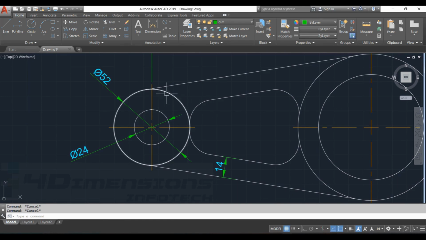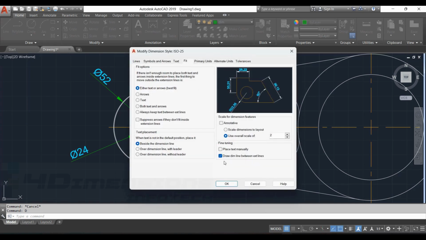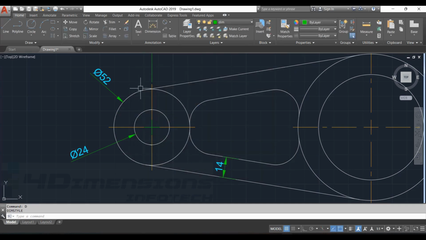You just need to select D, enter, go to modify, select the fit option, and here you have the option that is draw dimension line between extension line. We can see in the preview window, if I put off, this line has been gone. If I put on again, this line is coming. So I'm going to put off this option, say OK, set current and close.